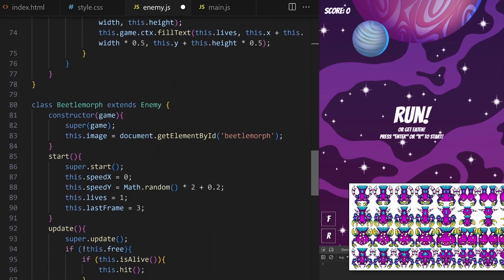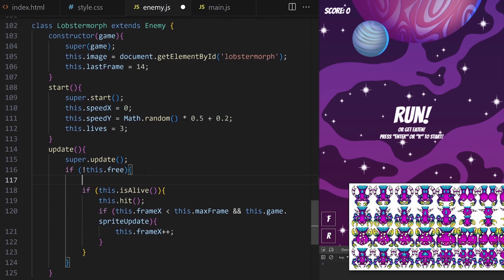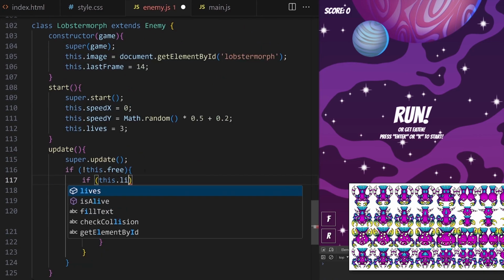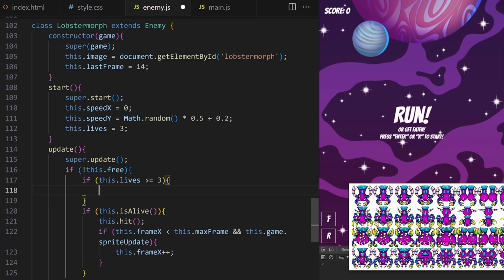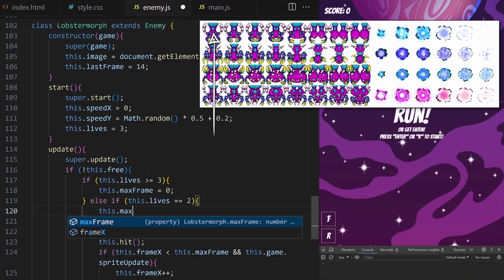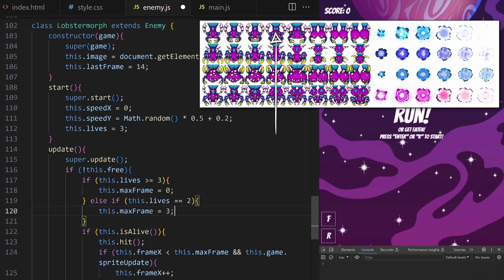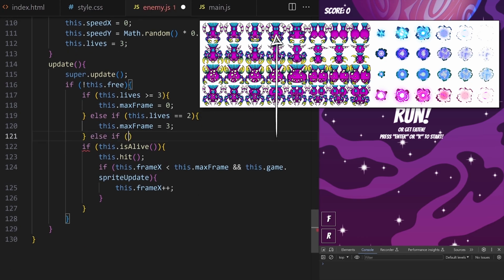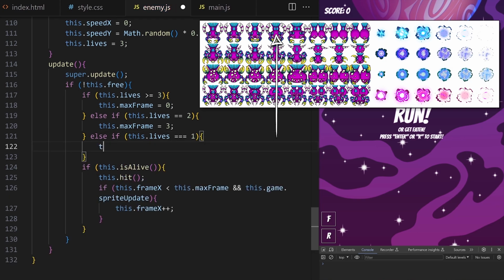currently in. There are many ways I can implement this. I want to do it in the simplest way possible, so we are going to do if-else. If enemy lives are more or equal to 3, MaxFrame is 0. If enemy lives are 2, max frame is 3. So when we hit the enemy once, because of this line of code, it will animate from here and it will stop here. Else, if enemy lives are 1, we will let animation go all the way to max frame 7.